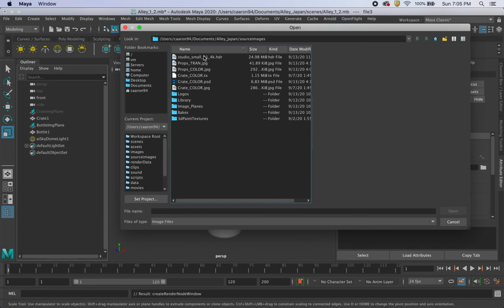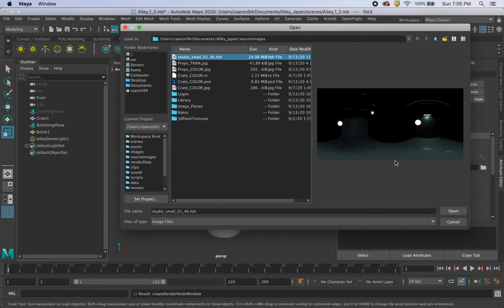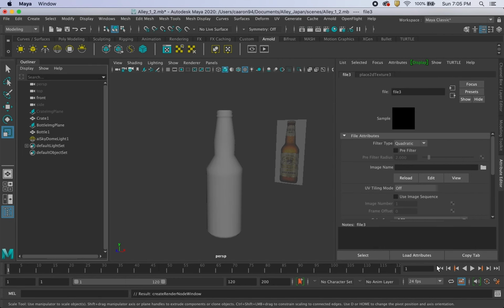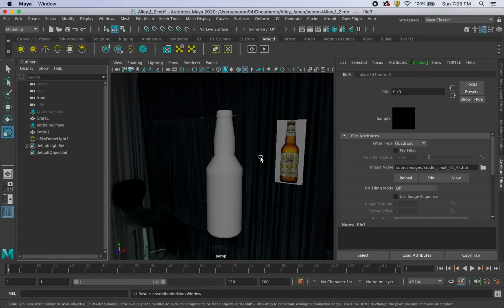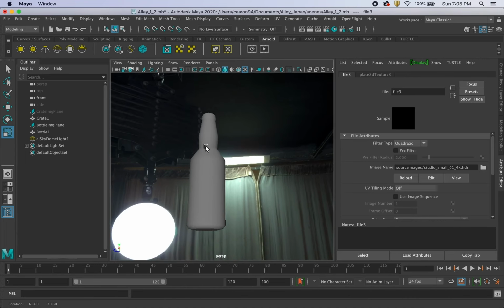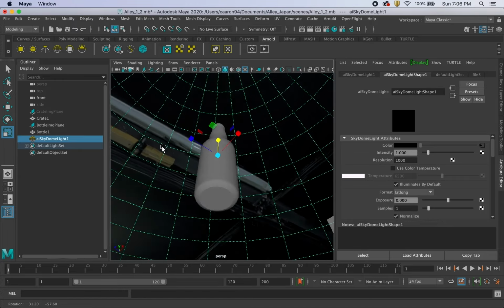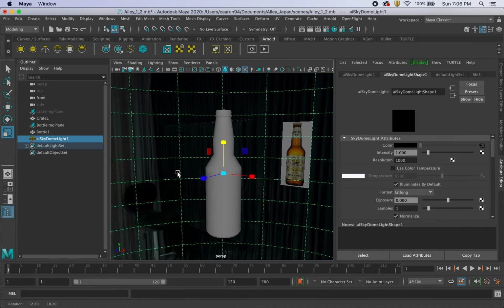And then I'll be able to select that in my source images for my sky dome light. And when I click that open, you can see it puts it in the background, right? I select it, you can see what's happening. It's just an inverted sphere with my sky dome on it.